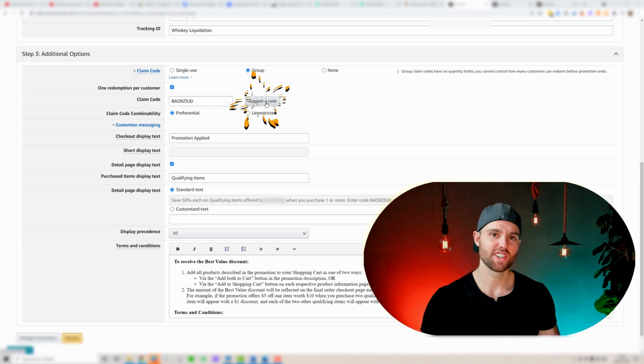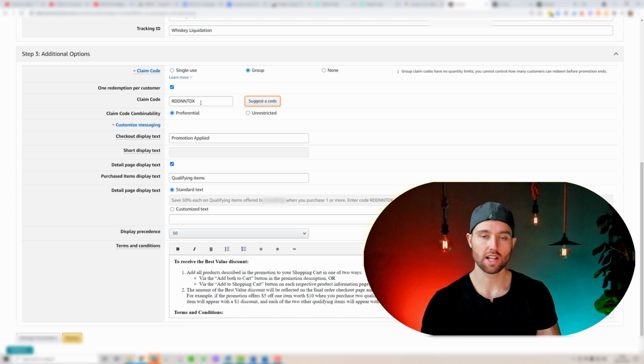Now here you can actually adapt your code. So suggest a code and you can see it just keeps changing. So you can just click that till there's one you like, or a simpler one, and that's going to be your code. Now, claim code combinability.